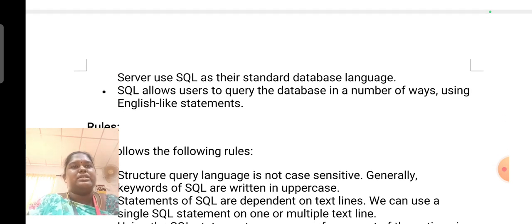Servers use SQL as their standard database language. SQL allows users to query the database in a number of ways using English-like statements.